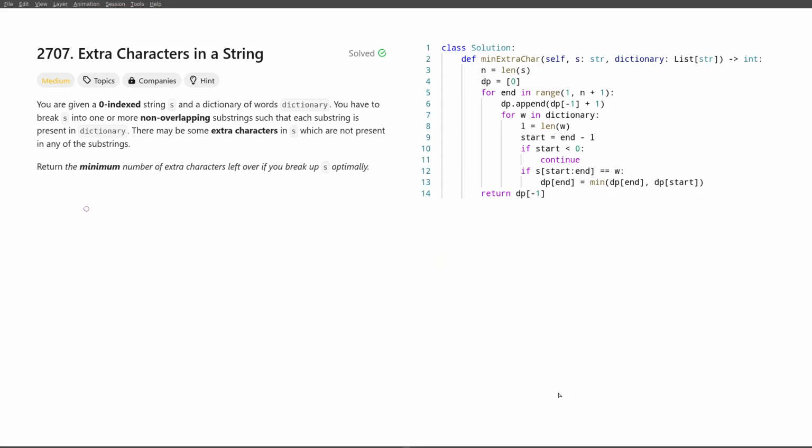Hello everyone, today I'll talk about the solution to the problem Extra Characters in a String. We'll talk about the basic solution in this part of the video, and there will also be another video later that will talk about a faster solution that still utilizes the same basic ideas as this one. Okay, so how do we approach this problem?